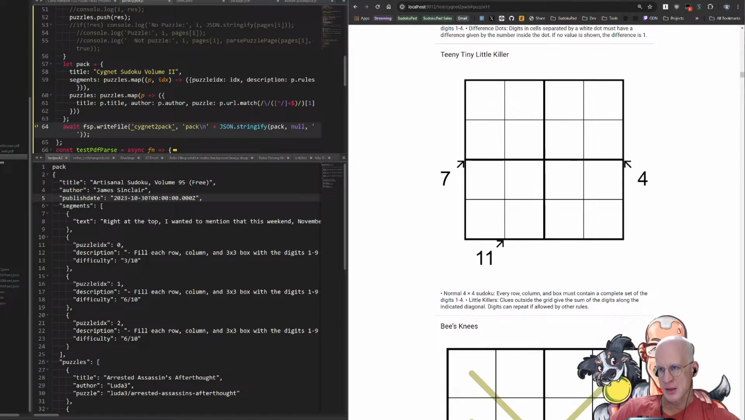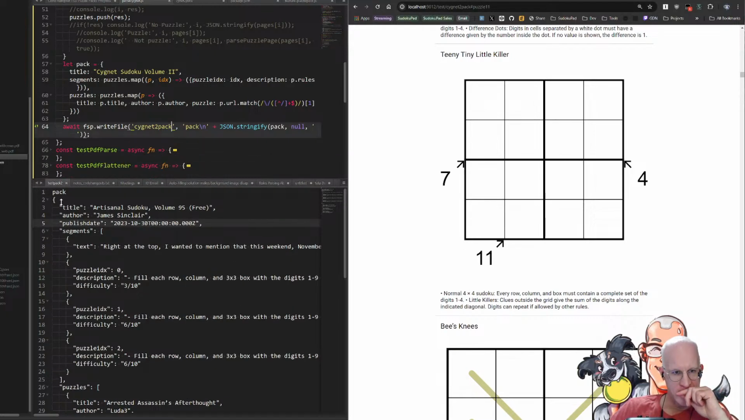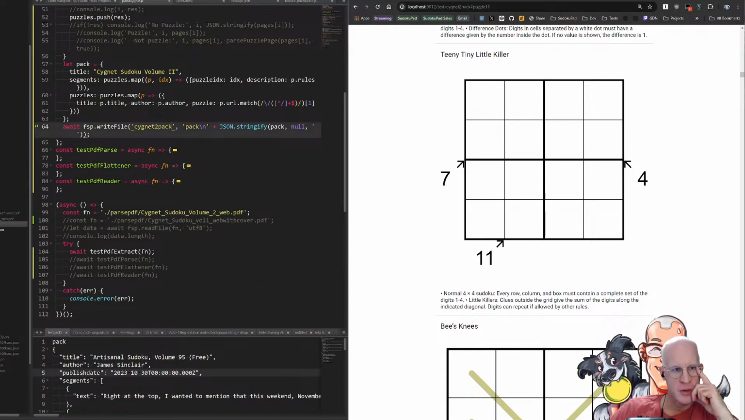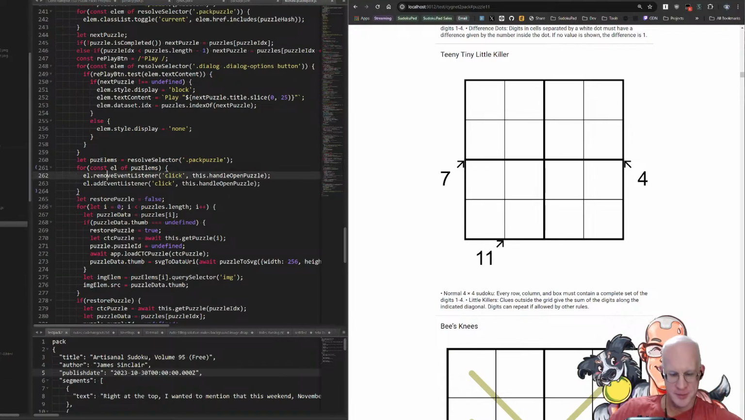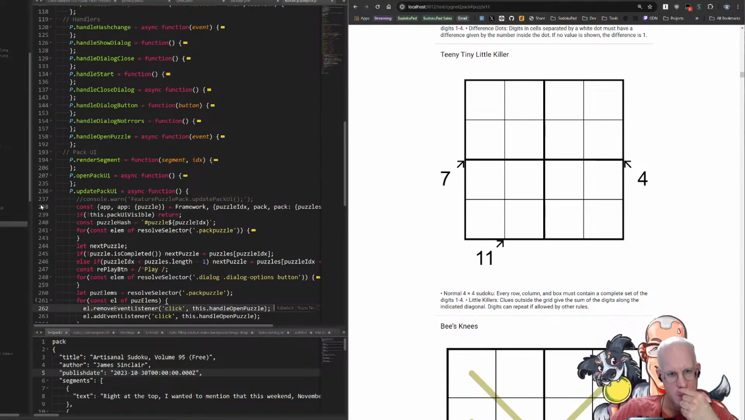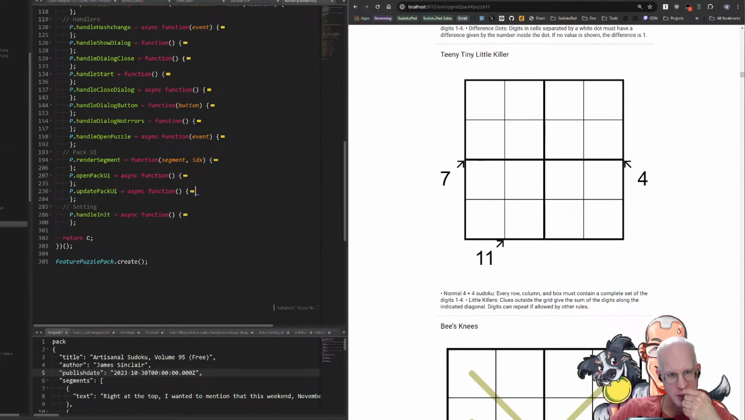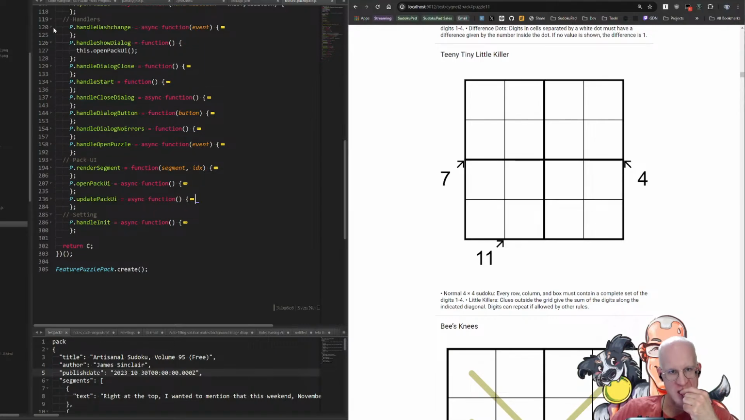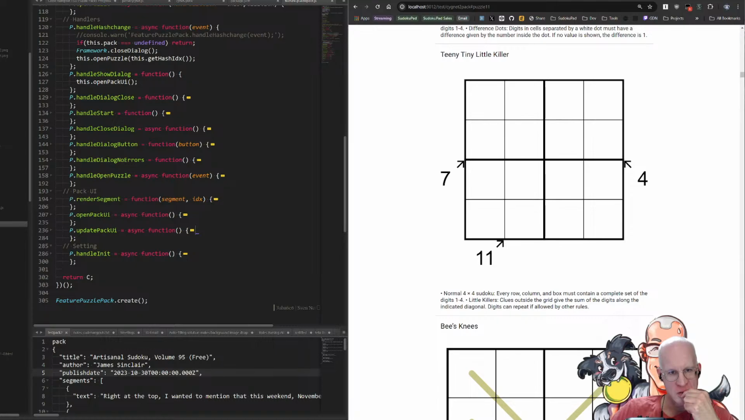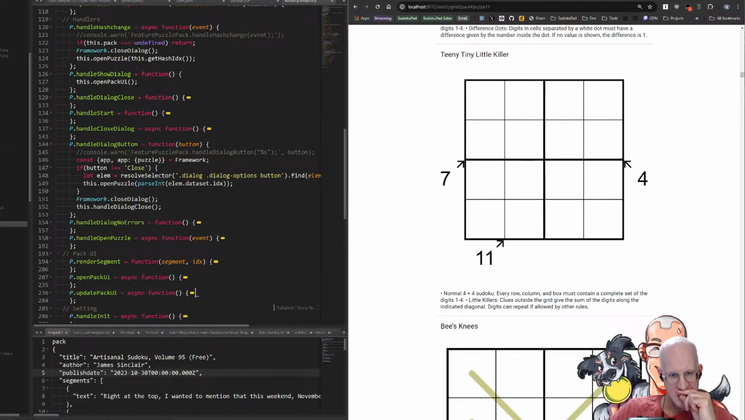In fact, what happens right now when you're going back to the pack after you finish a puzzle? So let's have a look at the puzzle pack code. Right now: open pack UI, handle dialog button, close dialog, handle start, handle show dialog, handle hash change, handle dialog button, handle dialog close, open puzzle parse int.